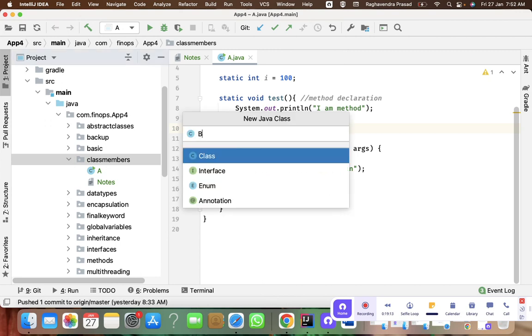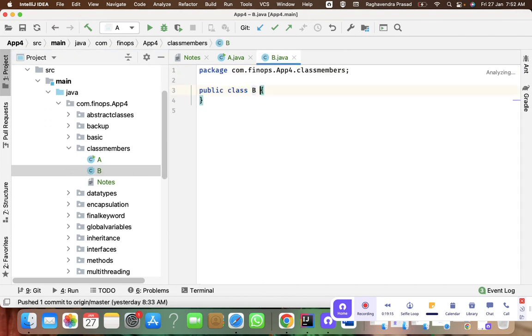Creating a new class B, static void test. Let's print: I am test method.